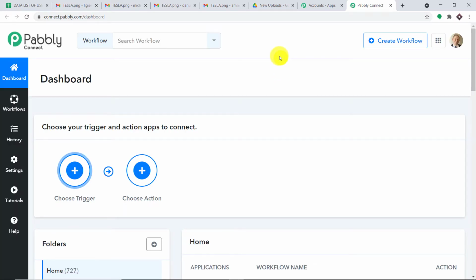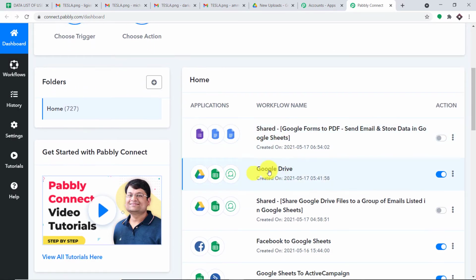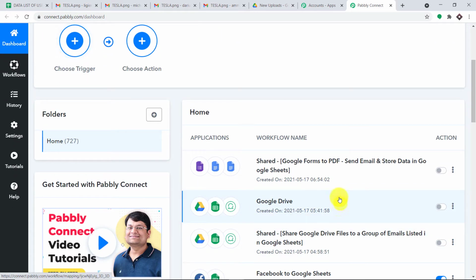Okay, so we are going to create a new workflow. Now, before I create a new workflow to integrate Google Drive, Google Sheets and Gmail, there is something I have to do. As you can see, I have already integrated Google Sheets, Google Drive and Gmail. Now I'm going to switch off this workflow. The reason being, if I create a new workflow from here and this old workflow is running in parallel to it, it will create the problem of duplication of results.